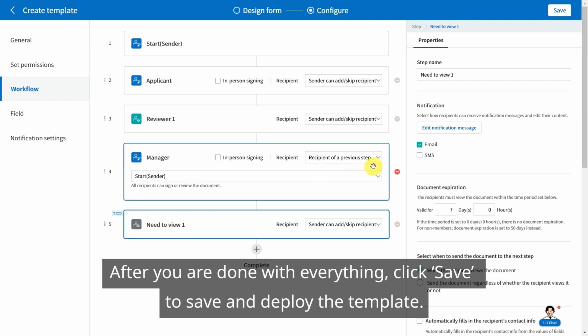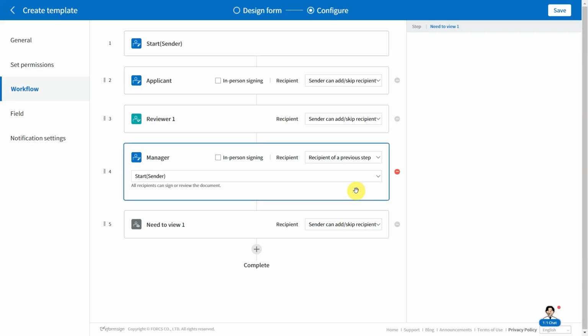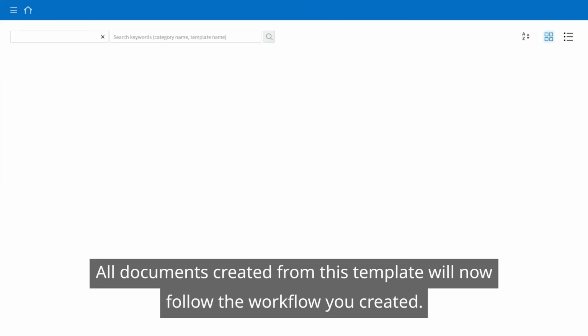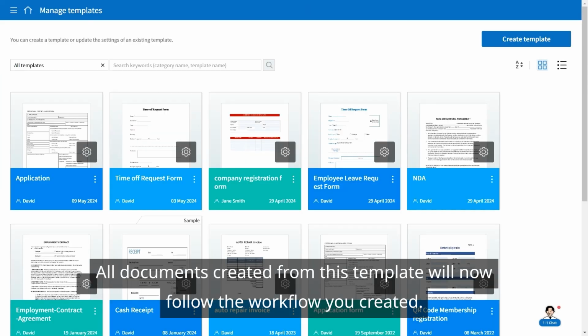After you are done with everything, click Save to save and deploy the template. All documents created from this template will now follow the workflow you created.